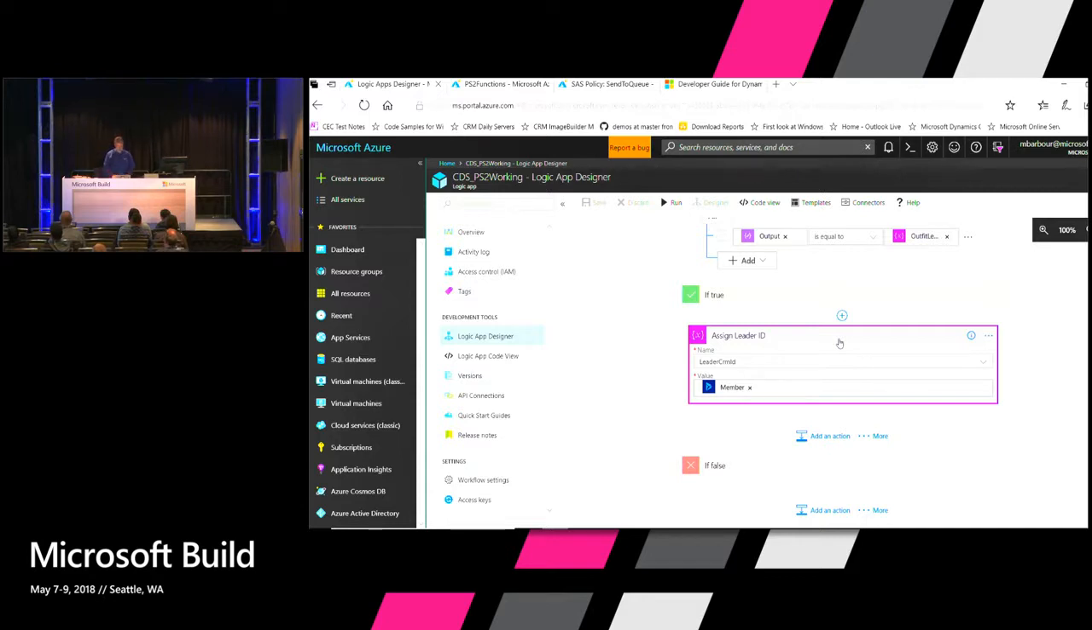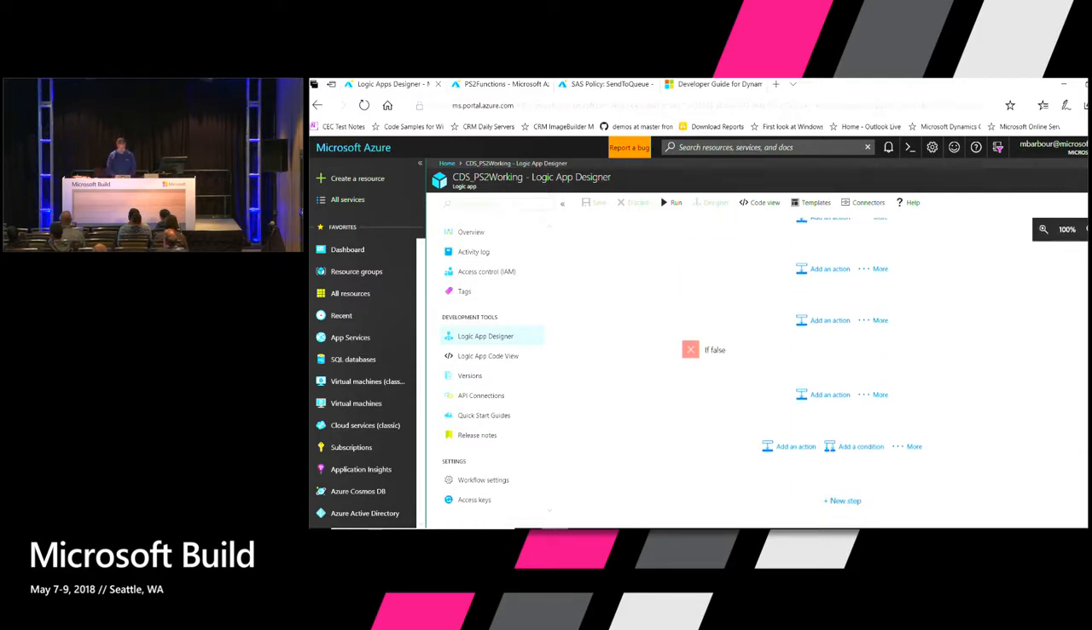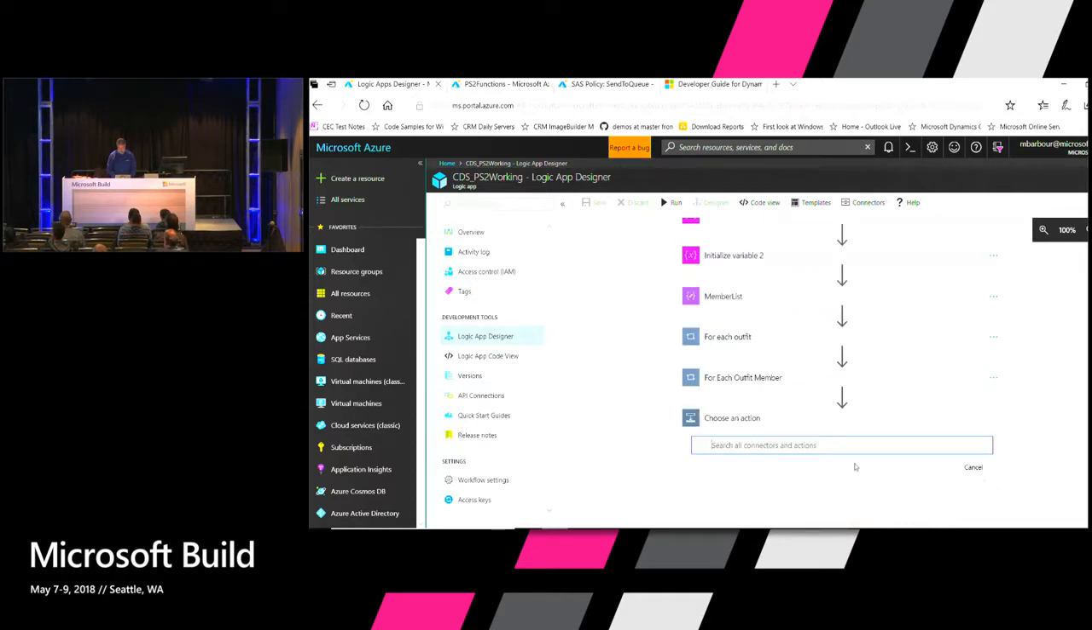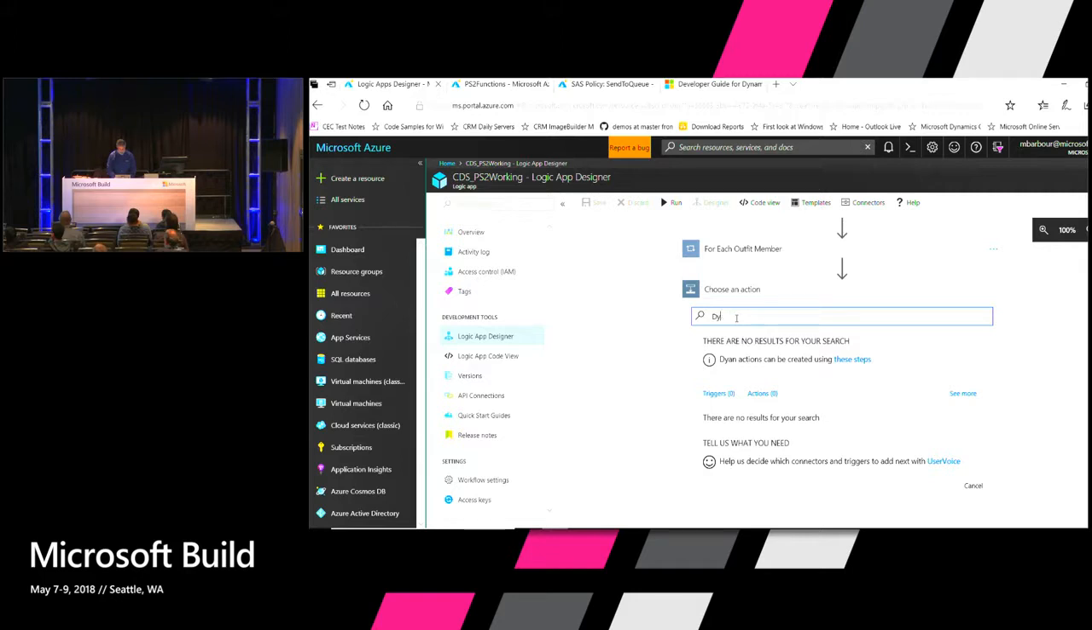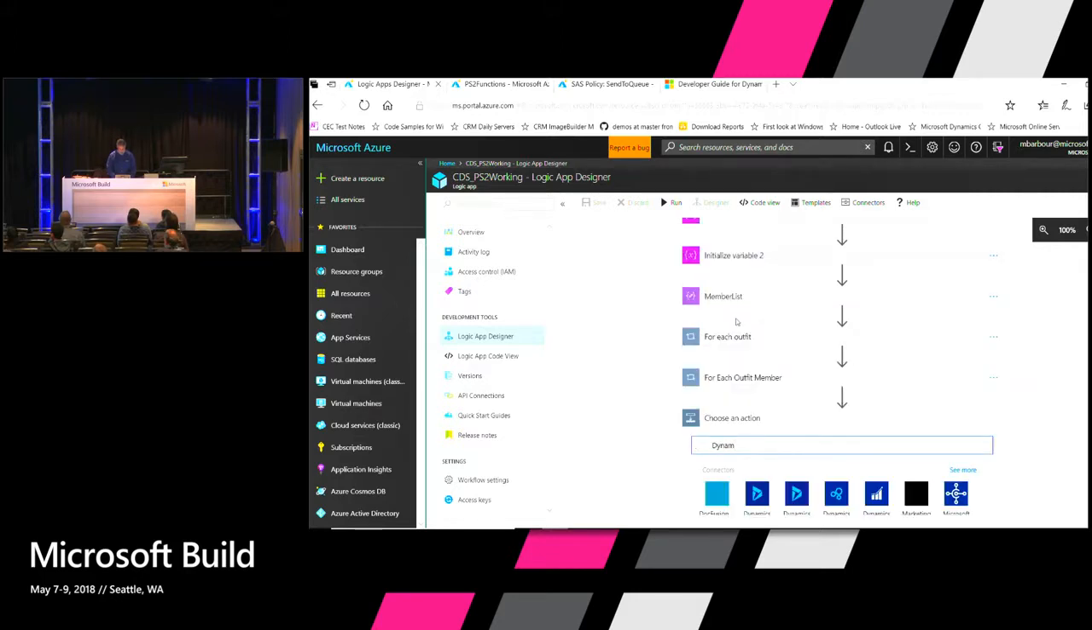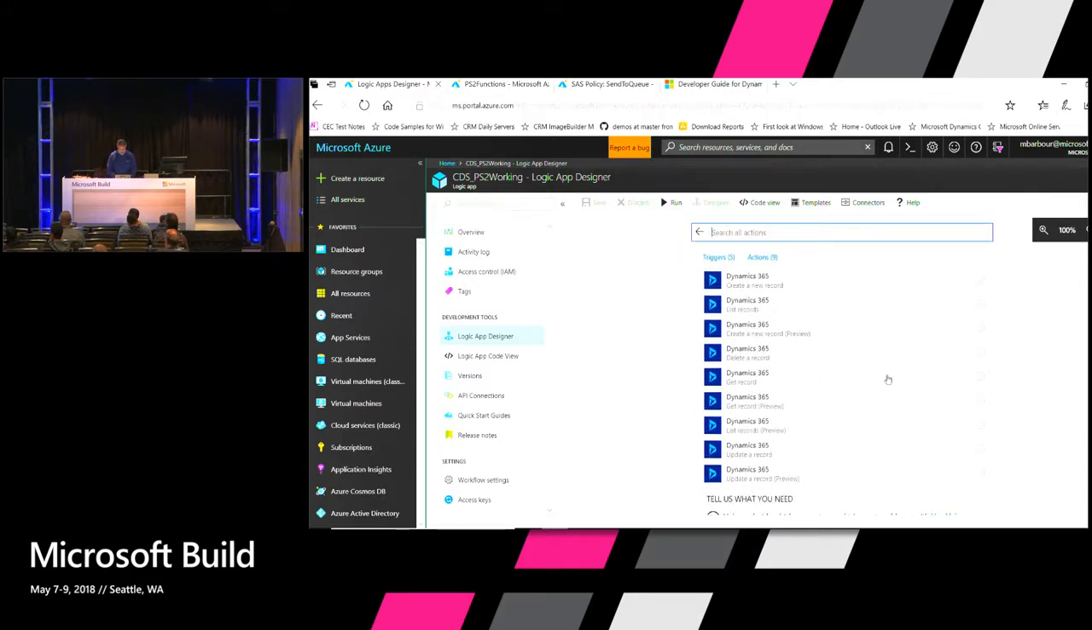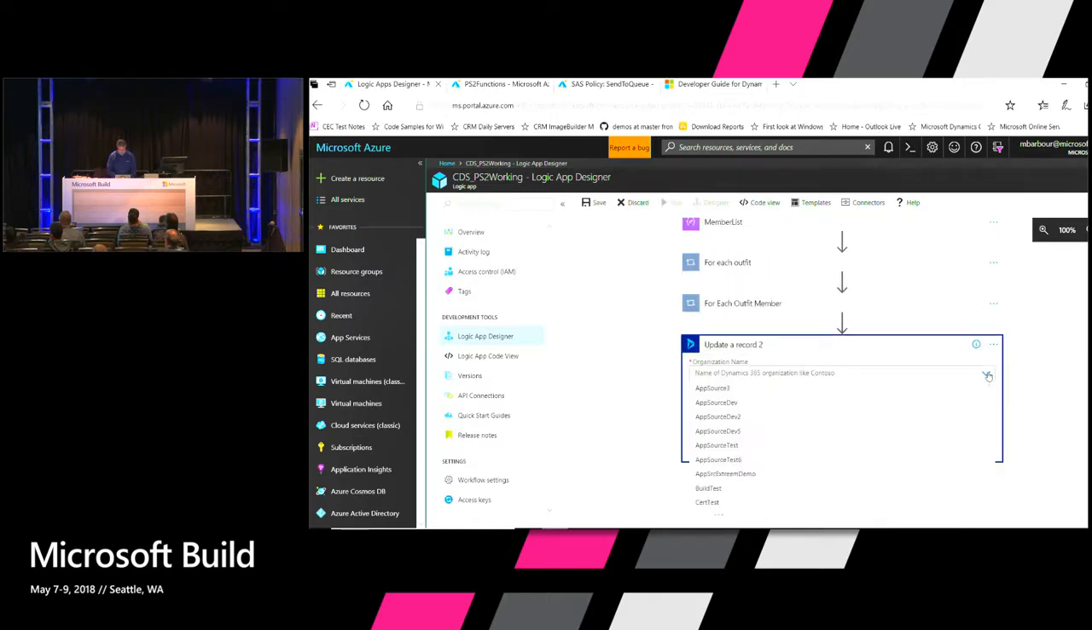Okay? So here, assuming that that all pans out correctly and life is grand, what we do is we come in and we go add new step. In this case, we're going to add an action. Our action is a Dynamics action. There we go. And we are going to do an update of a record. We're going to connect to the particular instance in question, which in this case is that one. We're updating the output table.